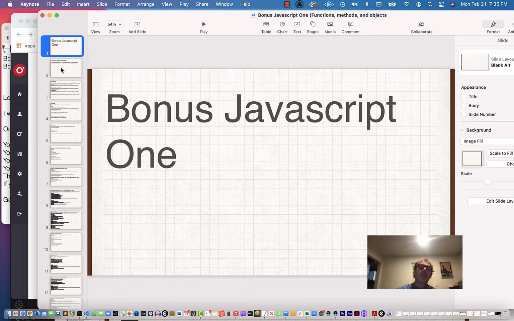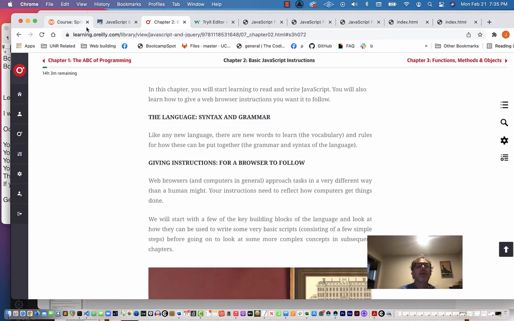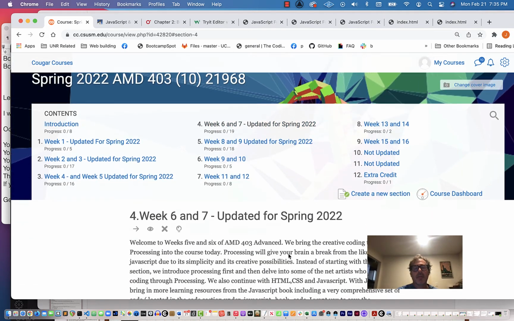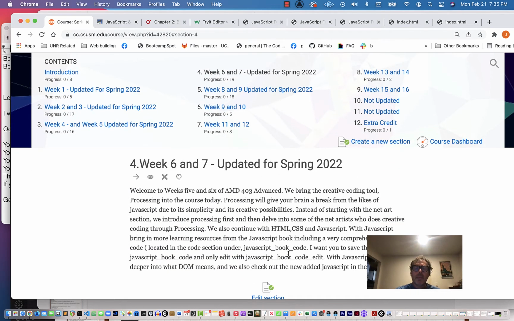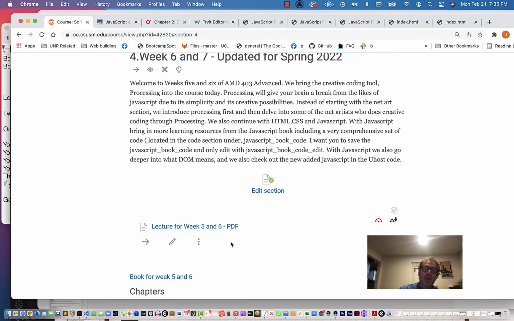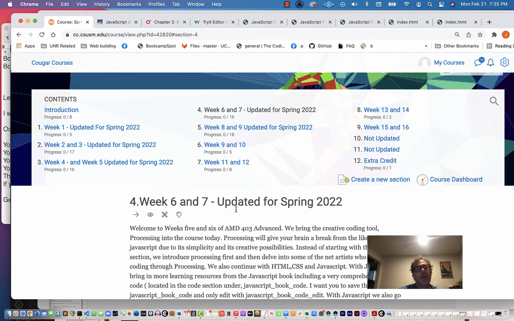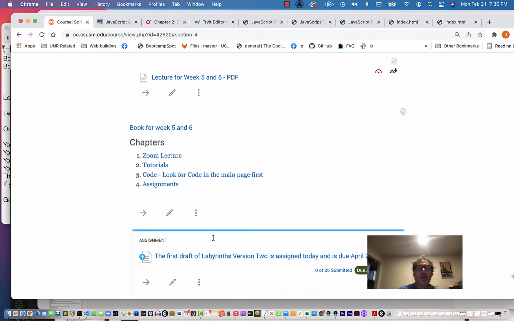Right here. Where's this going to be? Well, I will show you. It will be in the next week, but I do want you looking at it, and it is in 6 and 7, right? That bonus JavaScript will be right here, under the lecture week 5 and 6, which is actually now lecture 6, week 6 and 7. Okay. See, we're in week 4 and 5. Week 5 right now.